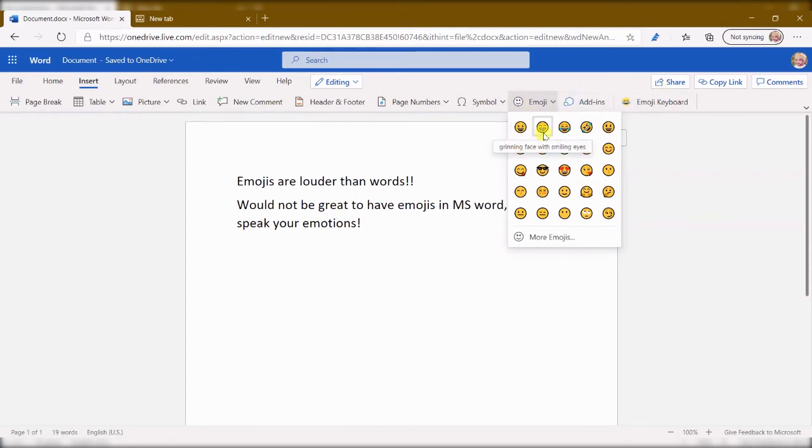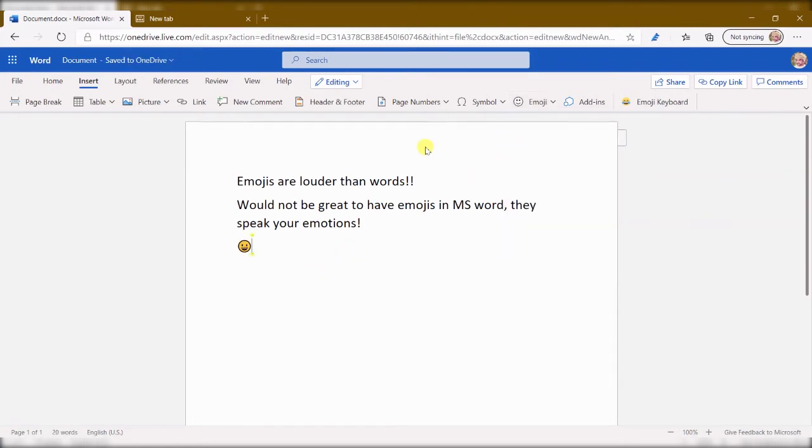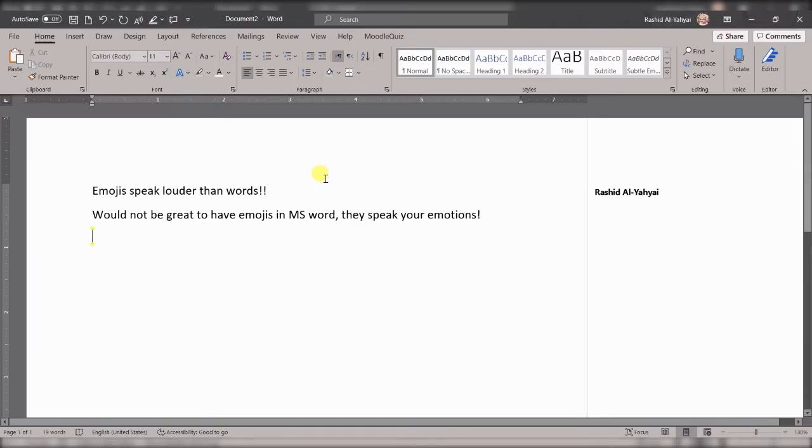But this is the pre-installed emoji in Office Web, in Microsoft Web Online, in OneDrive, but it's not available in Word, or not even in PowerPoint, not anywhere. So how do you install it? This is how I'm going to tell you.